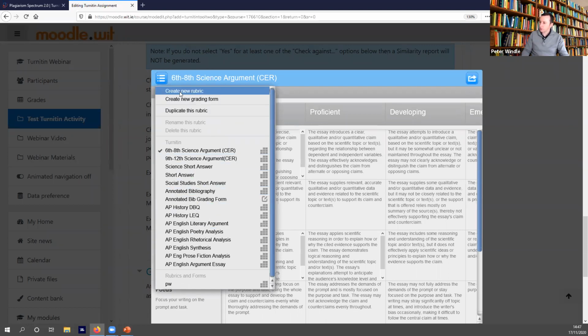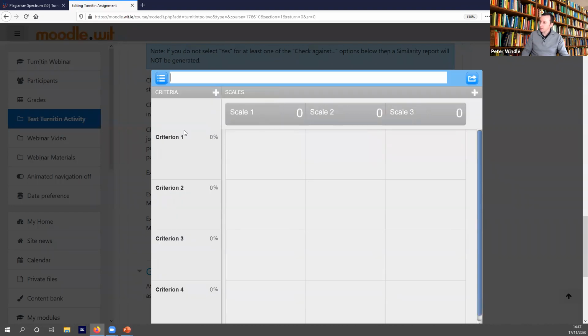So if I was to create a new rubric, I can say this is the scale. Scale 1 is, do you understand Turnitin? I can use the similarity report. I've changed that. The next criteria might be that I can use the grade book, and the next one might be that I've used the rubrics. And then you can assign a percentage for each of those criteria.